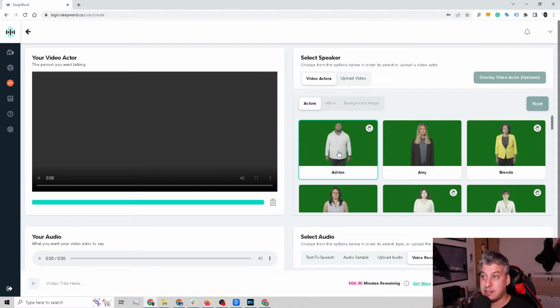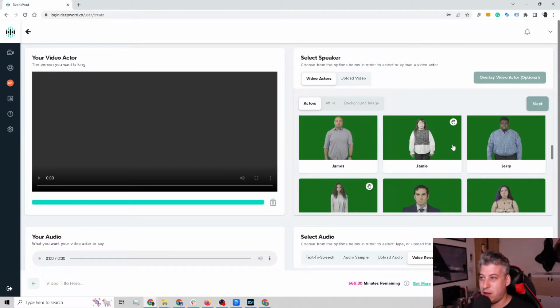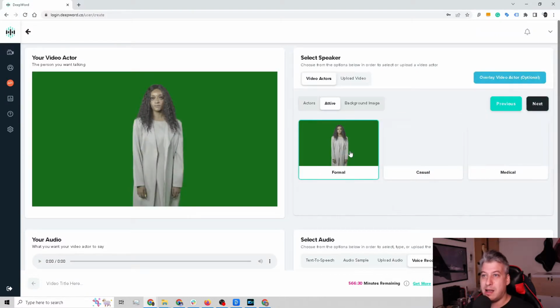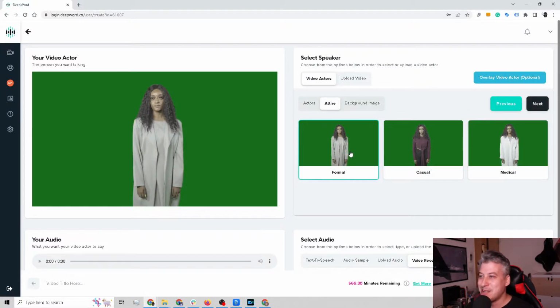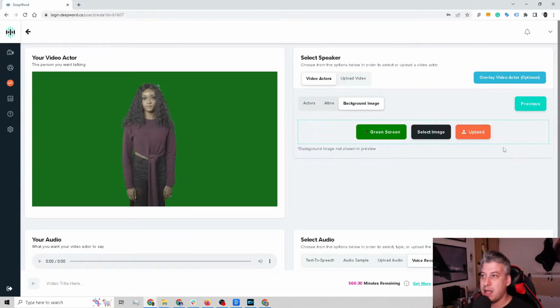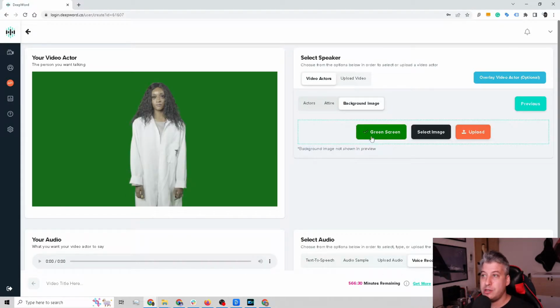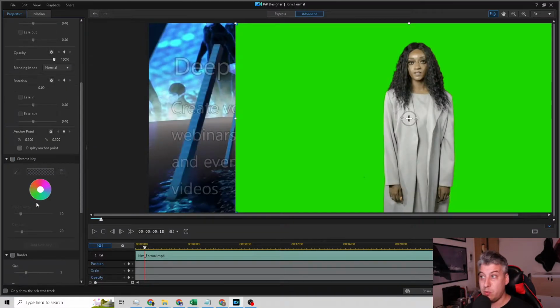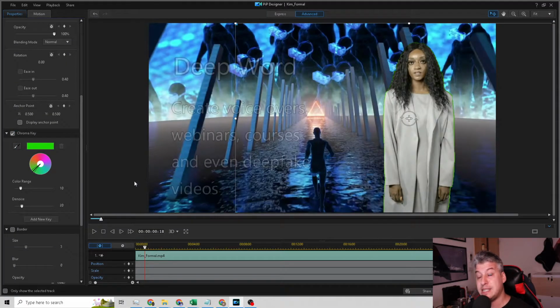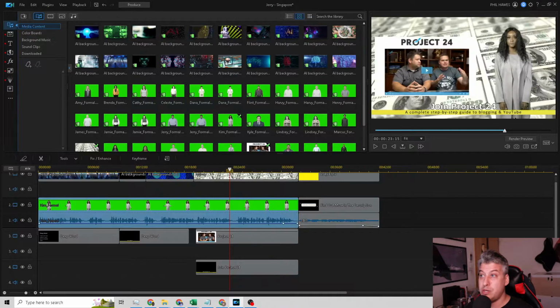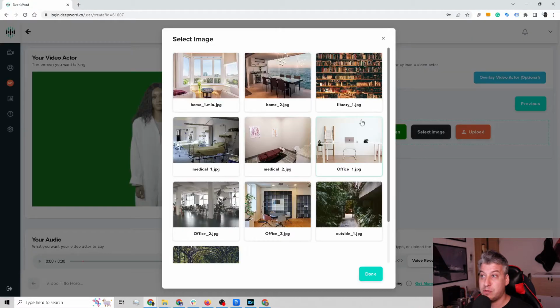Now the process, what you do is you pick your actor. So everyone goes for Adrian. Let's choose someone else. Let's go for Kim. Okay, Kim's a little bit scary, but never mind. So you'll have different kind of outfits, formal, casual, and where's she gone? And medical, okay? And you can choose to either have green screen, which you could use if you imported it into your own editing software. You could remove that green screen, or you can have some sort of background image.